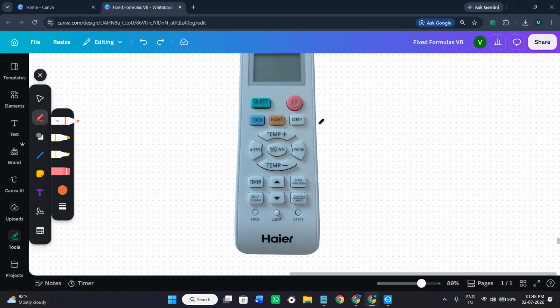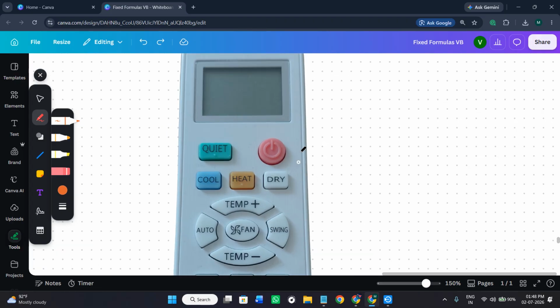So in today's video, I'm going to show you how to use your Haier air conditioner remote, and I'm also going to explain each and every button that is available on top of it. So as you can see, I have this Haier remote available. This is the power button, and as the name suggests, this particular button is used in order to turn on and off your air conditioner.